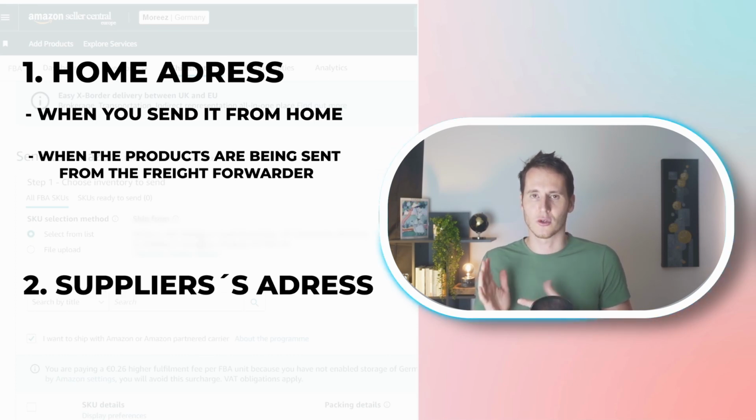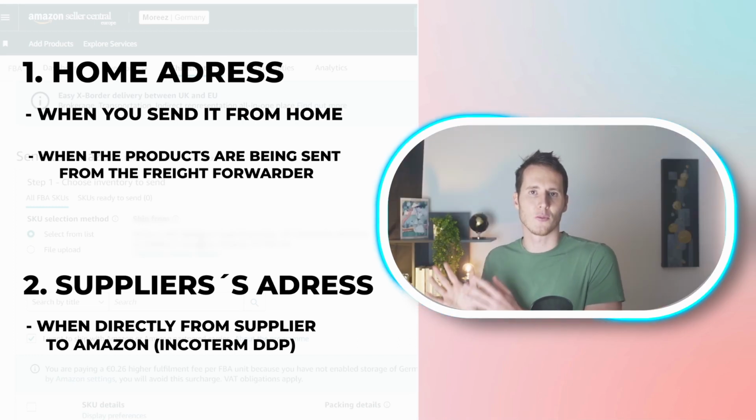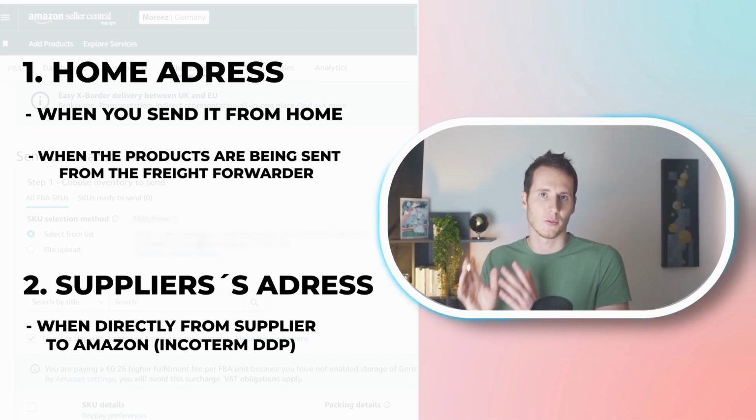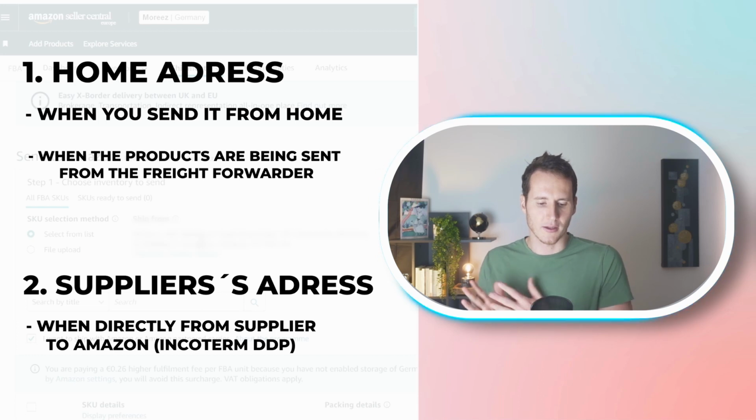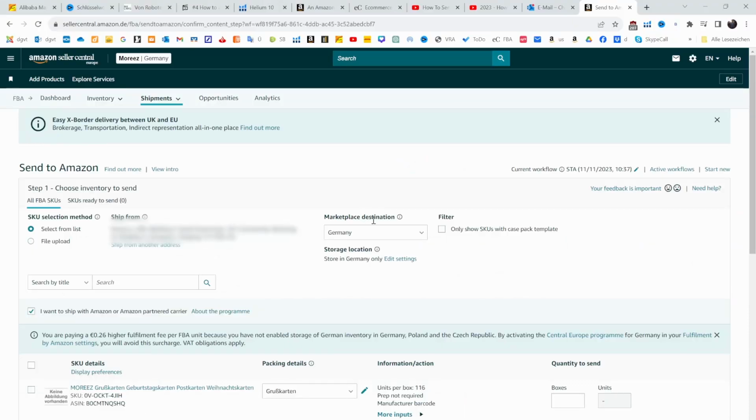But if you use, for example, the Incoterm DDP and the products are being sent directly from your manufacturer to the US or Europe and then into the warehouse, then in that case you want to type in the address from your manufacturer. Next information we want to enter is the marketplace destination, and here you can pick the country where you're going to sell your products in.